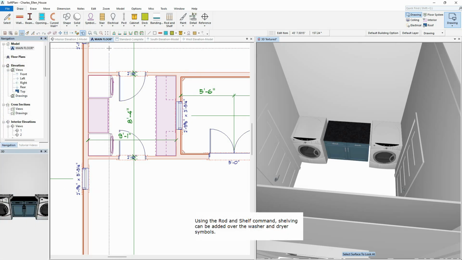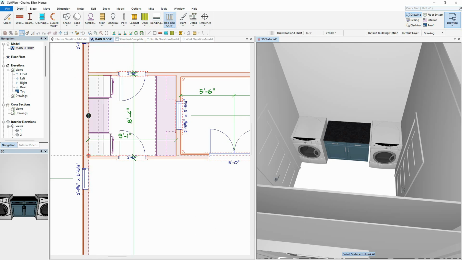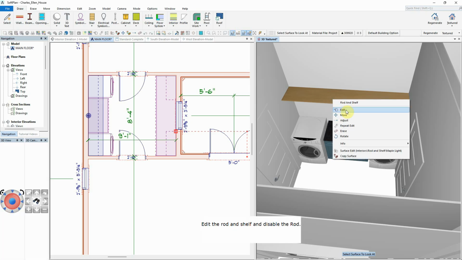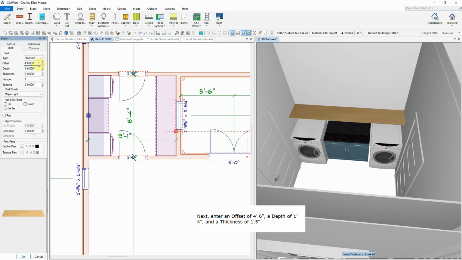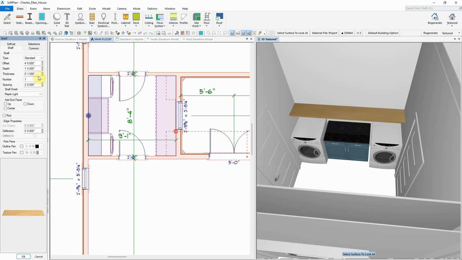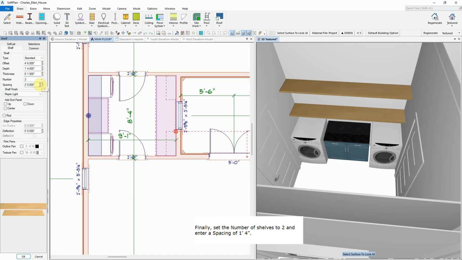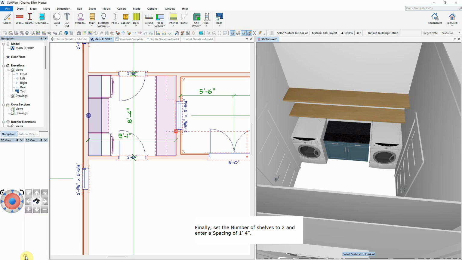Using the Rod and Shelf command, shelving can be added over the washer and dryer symbols. Edit the rod and shelf and disable the rod. Next, enter an offset of 4 feet and 6 inches, a depth of 1 foot and 4 inches, and a thickness of 1.5 inches. Finally, set the number of shelves to 2 and enter a spacing of 1 foot and 4 inches.